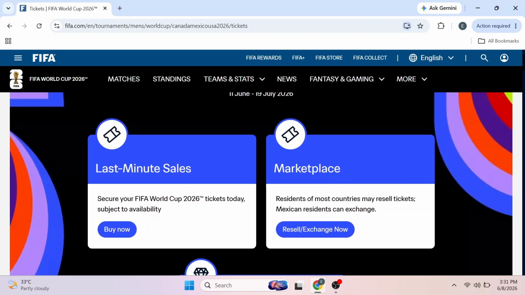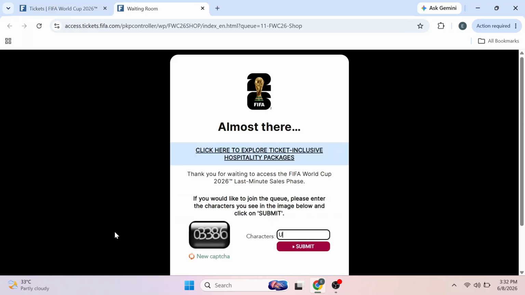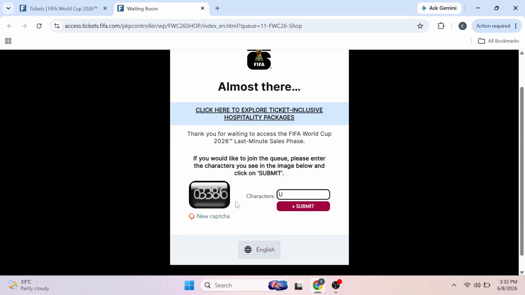The first option is last minute sales. If tickets are still available, you can click buy now to purchase them. You'll be redirected to a queue, and these tickets are sold on a first come, first served basis. So availability may change quickly depending on the demand.